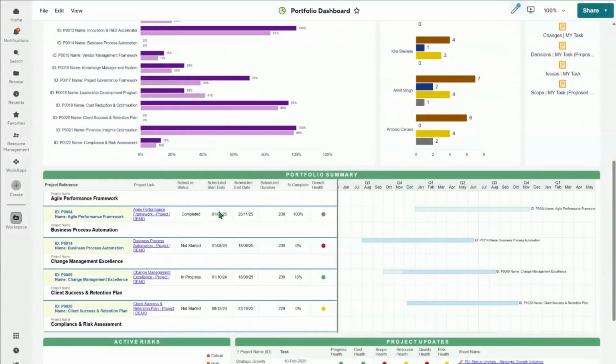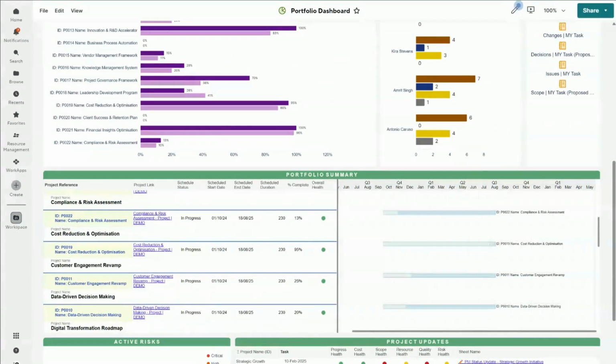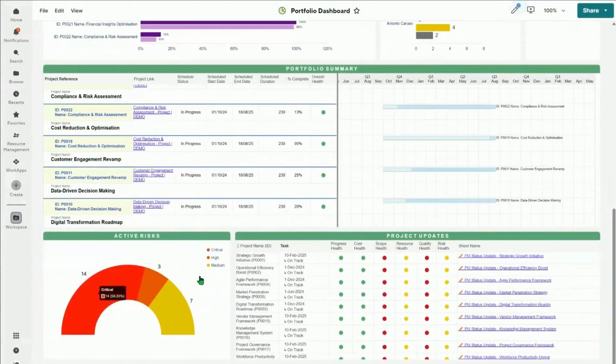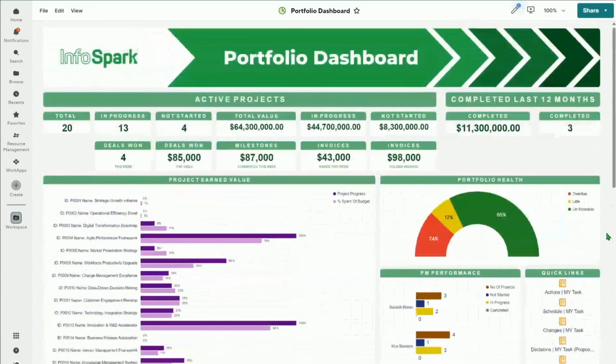Further down, we can get some high-level information about all these projects and when they're expected to be completed or when they're expected to be commencing. We can get a high-level view of all of the risks through the portfolio, and a high-level view of what the latest updates have been for all those projects. So a really great place to come in and see whether there's any projects currently running that need a little bit more attention.